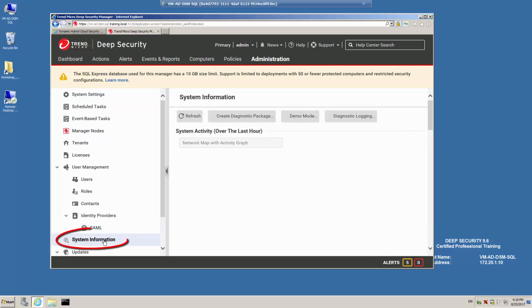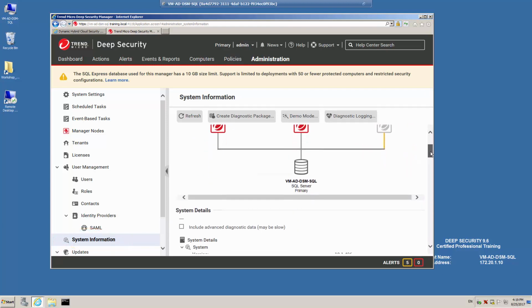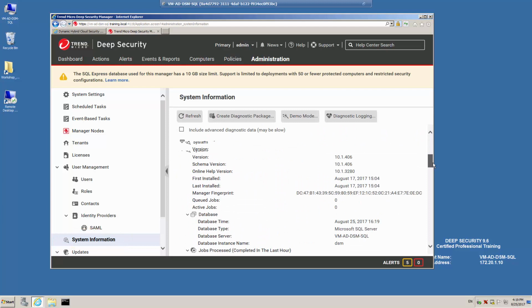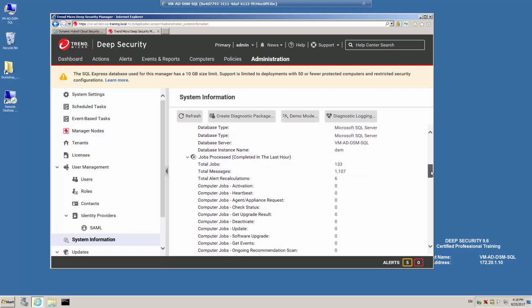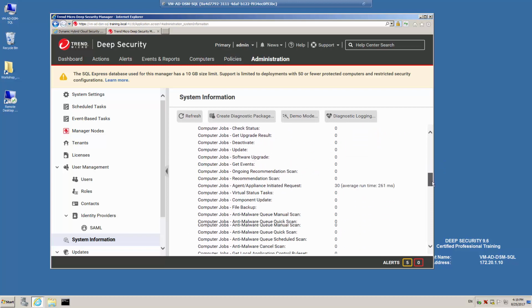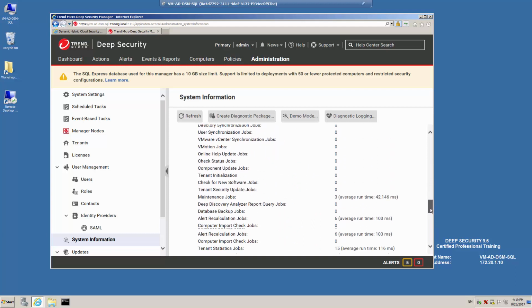System information will display a summary of system details. So for example, we could see information about nodes, we can see information about versions of software that's being used, database information, how many jobs have been processed, and all kinds of detailed information about what's going on in your system.